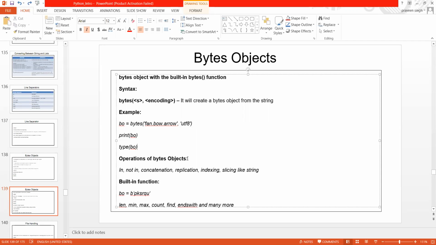Now, there are multiple operations present on the bytes object. I don't know if many of you remember, like the in operation, and concatenation. When I say concatenation, what does that mean? Anybody? When I say concatenation, that means it has to be plus. When I say replication, that means it has to be multiplication. So these are all operations that can be performed. Even indexing and slicing, these are all operations we learned during strings.